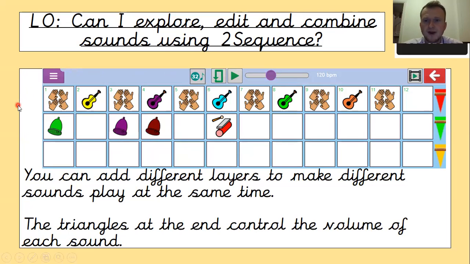What we can also do is add music and instruments to different layers. Now, again, I'll show you what I mean by that in a minute. Okay. So you add different sounds and instruments to different layers, and they can play at the same time. So here, because our clapping and our bell are in the same line, they play at the same time. And then these triangles down the end here control the volume of each row. That means that some sounds can be louder than others.